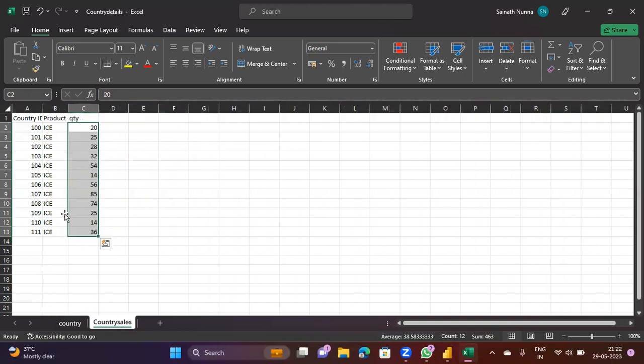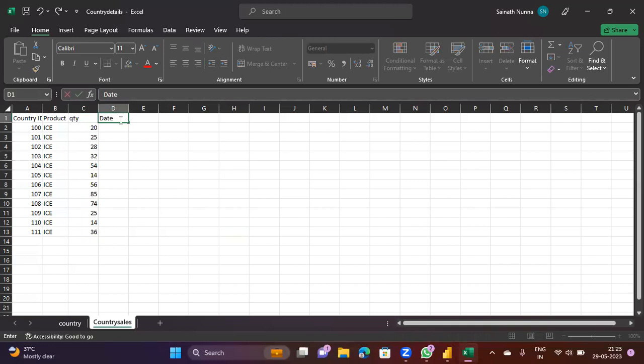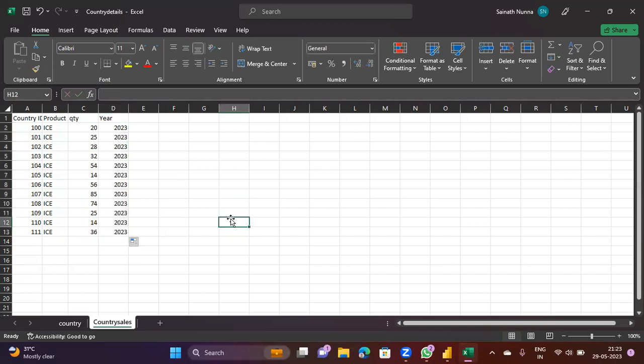And coming to the other table, I have the country ID, what product they were selling, and how many quantity they sold. This is the information we have. Now I would like to join these. If you'd like, you can put a year like 2023 here, so you can add this 2023. This is the information for the year 2023 for India and IC engines. Quantity sold is 20.